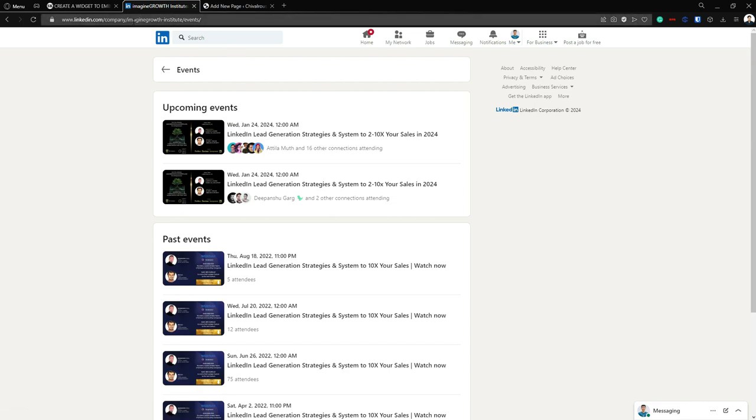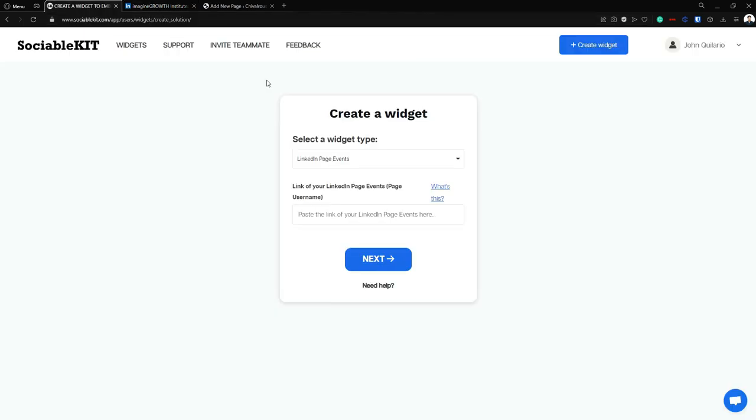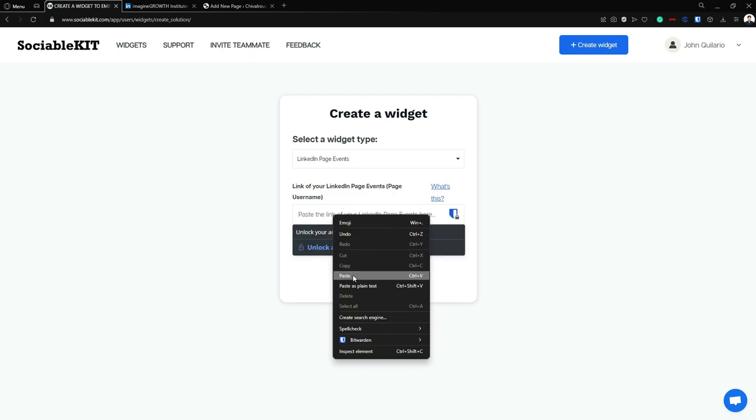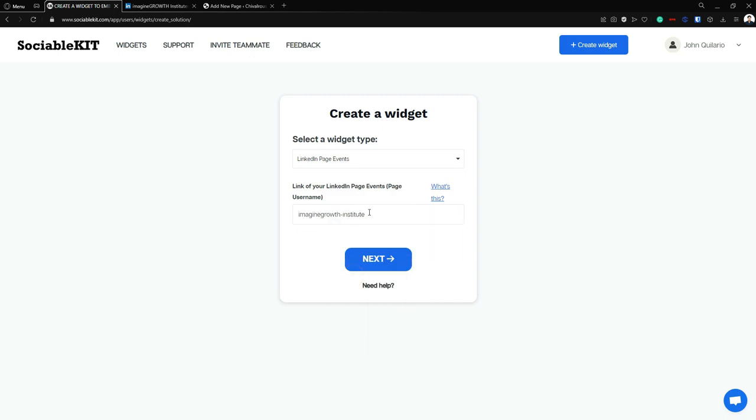So what is the page events? So this is the LinkedIn page events that you have to paste. You can copy this, or you can copy the whole URL. And if you paste this here, it will always convert it into the LinkedIn page events. And now we're going to click next.